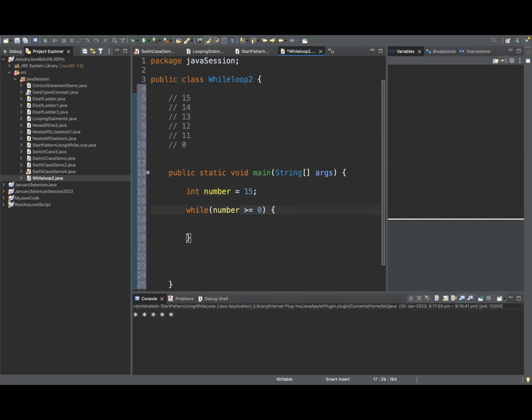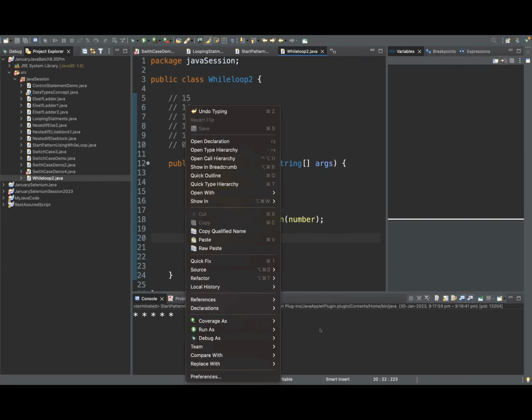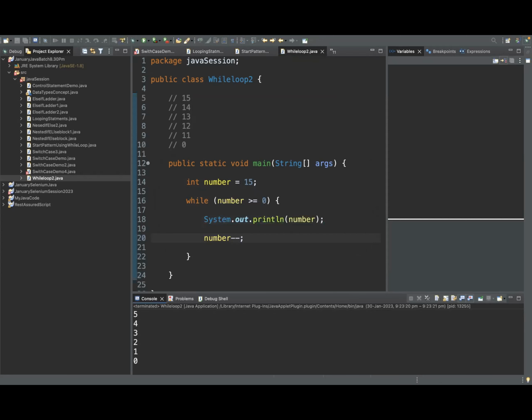What should I print? I should print the value of number. My number is 15. After that, I should decrease, right? I should not increase: 15, 14, 13, 12. I should decrease. For that, I am writing number minus minus. It is a post decrement operation. So if I run this code, see here what I'm seeing: 15, 14, 13, 12, 11, 10, till 0, I am able to see.